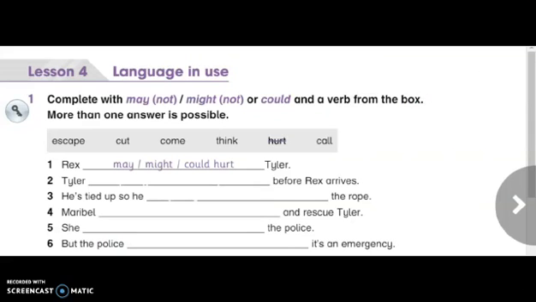Open your workbooks, page 85. Exercise number 1. Complete with may, may not, might, might not, or could, and a verb from the box. More than one answer is possible. My students, you have to use the affirmative form or negative form from the previous models to complete these sentences. Also, you have to choose one main verb from these verbs. We have escape, cut, come, think, hurt, and call.